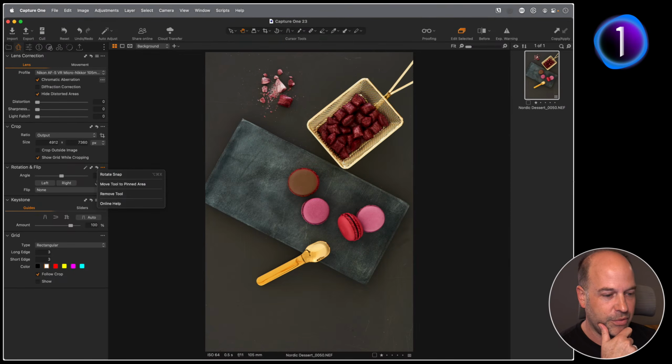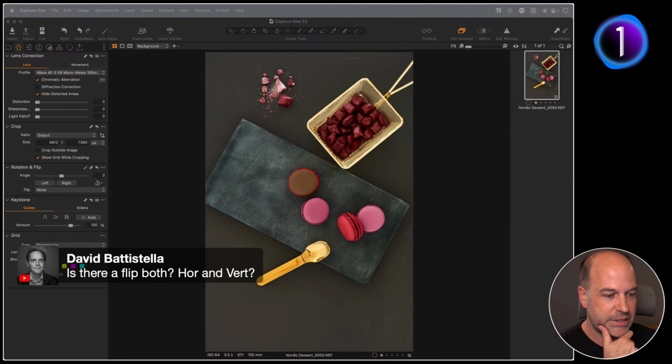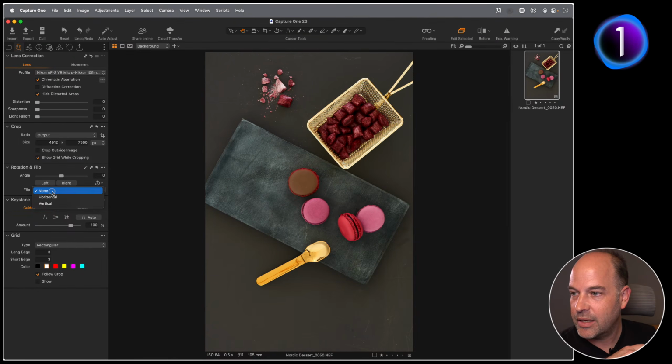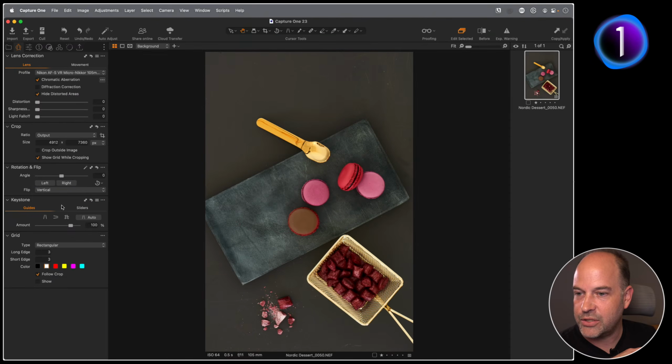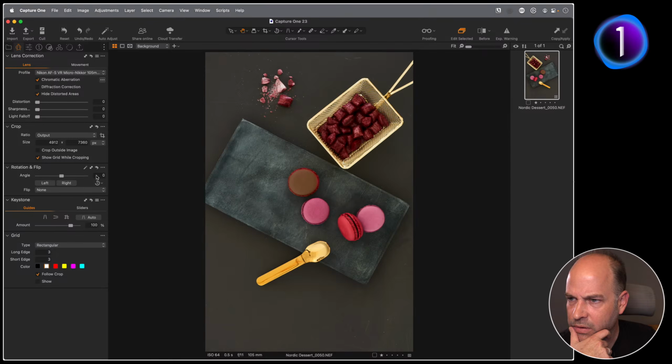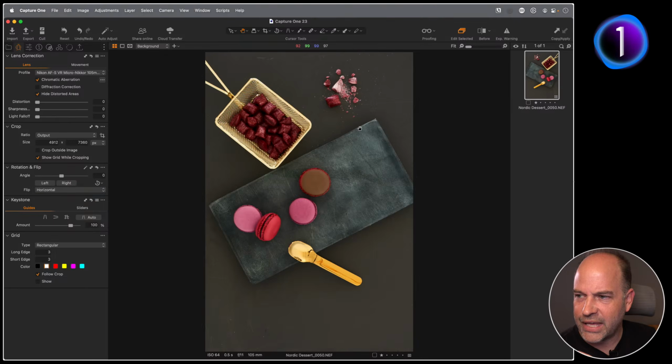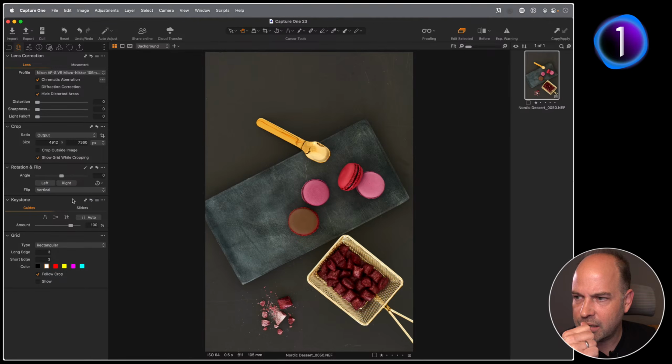Is there a flip both horizontal and vertical? David says. Yeah, there isn't, but if you say horizontal and then vertical, that should do both. So they're both flipped. I think, oh, actually, maybe not horizontal. I can't tell with this one. So if we say flip horizontal, the thingy, whatever that is, is going to be on the right. And if I now say flip vertical, it should be down the... no, I see what you mean.